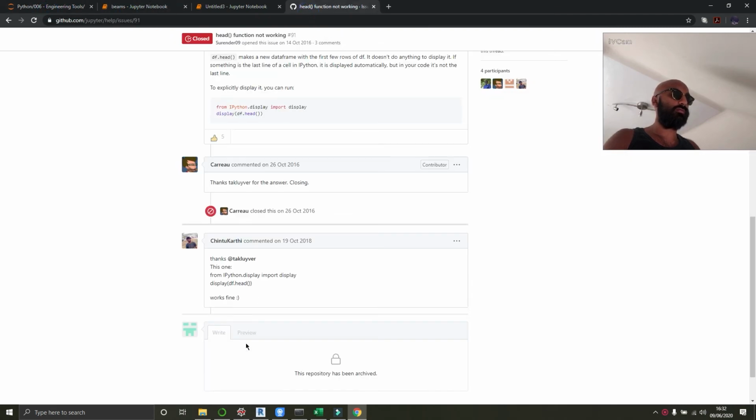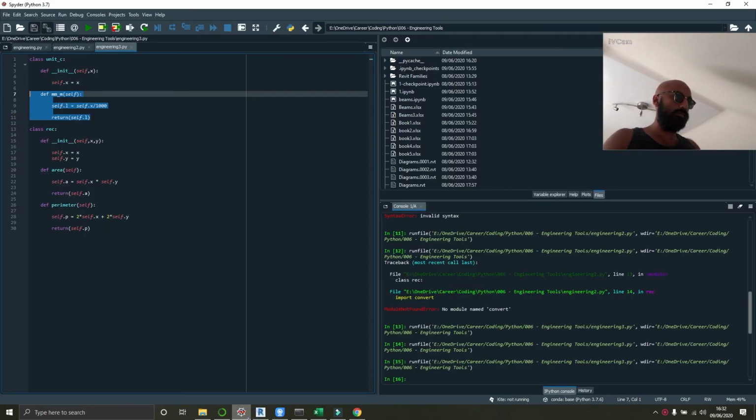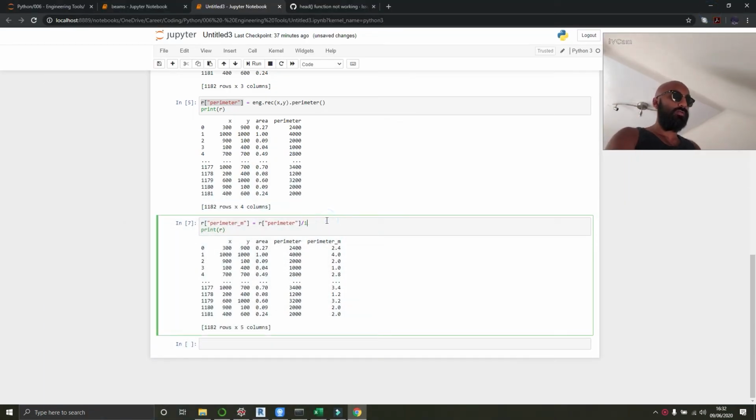Where is it? Def mm unit underscore c. So just to show you, I mean, really and truly I would do it the other way, but I want you to know that you can apply it this way. So I can say eng.unit underscore c. There's my number coming in. Each one of those dot mm underscore m open close bracket. There you go. It's run and the value is the same.